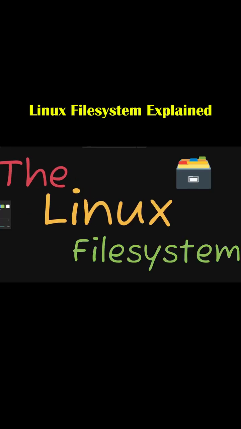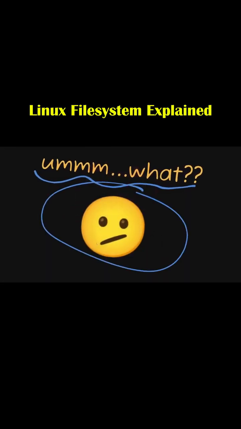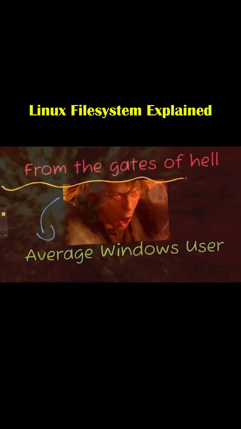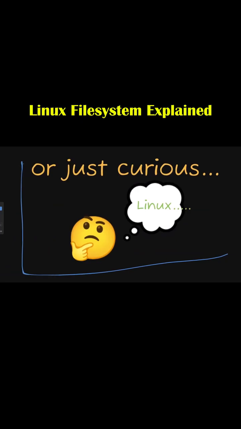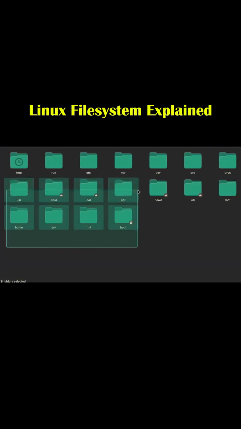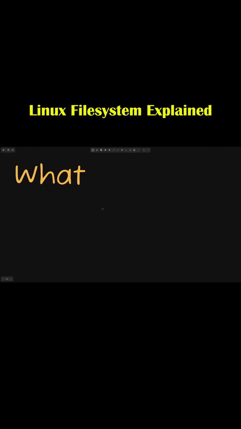The Linux file system. If that sounds like a bunch of words to you, this video is for you. Maybe you've just escaped the fiery pits of Windows and into the green pastures of Linux, or are just curious at what all of this Linux stuff means. So you might be looking at these files and folders and wondering what the hell is going on.